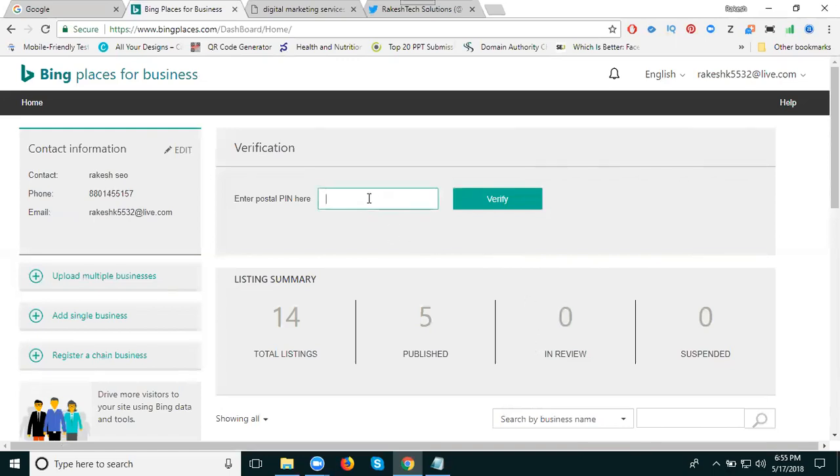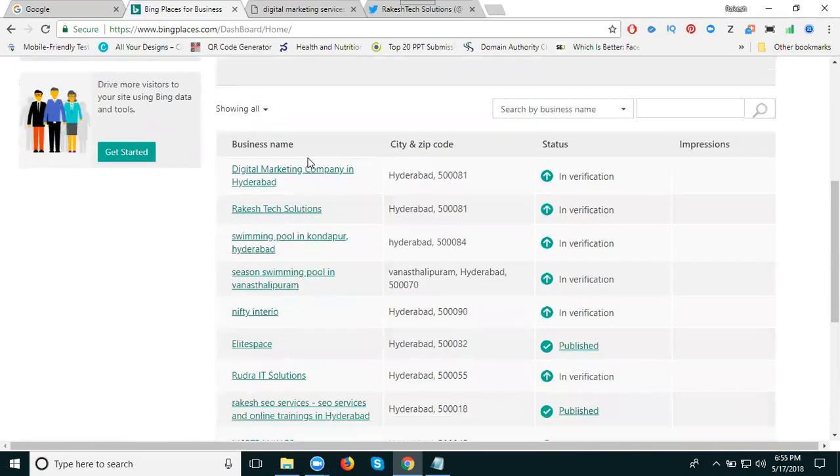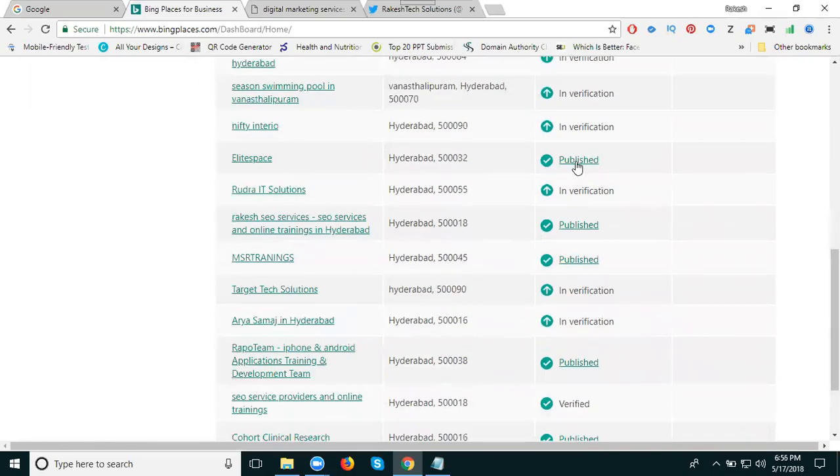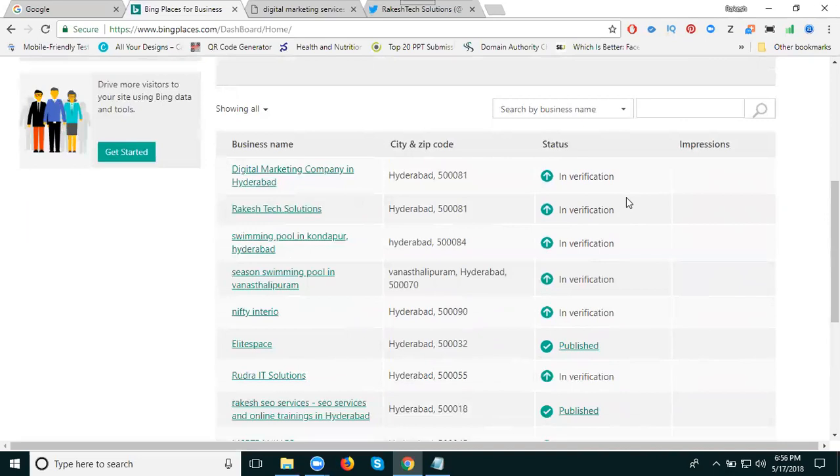When you get the code, enter the code here and click verify. See here, these are all my codes. The previous ones are all published here. The remaining ones are all in verification mode. When verification is done, your places will be activated and shown on the Bing search engine. Is it clear? This is called the Bing business listing. It will be 5 areas.